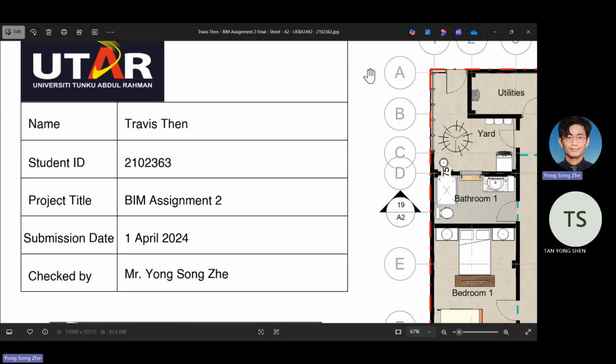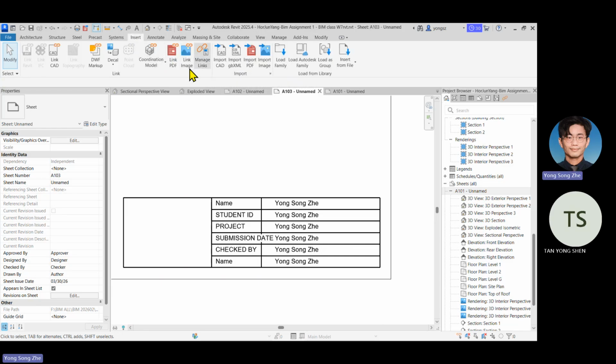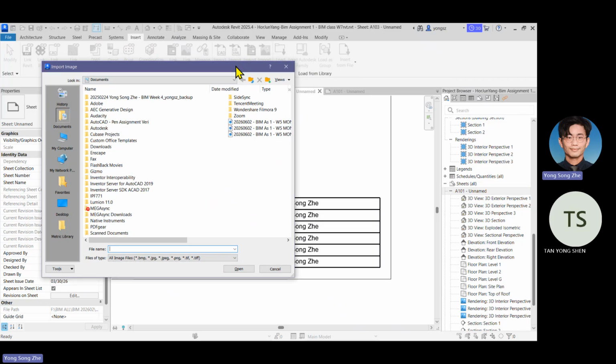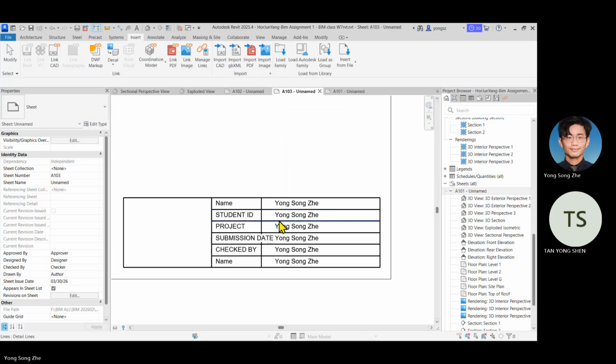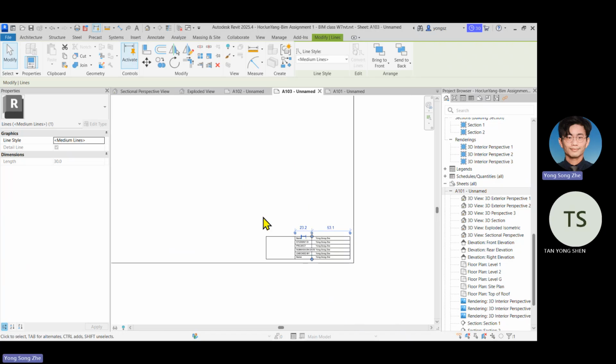Okay, and then you put a Utah logo there by using insert, import image. You can look for the JPEG file, Utah logo. So you put this at the left bottom corner. Utah logo, you place it here.